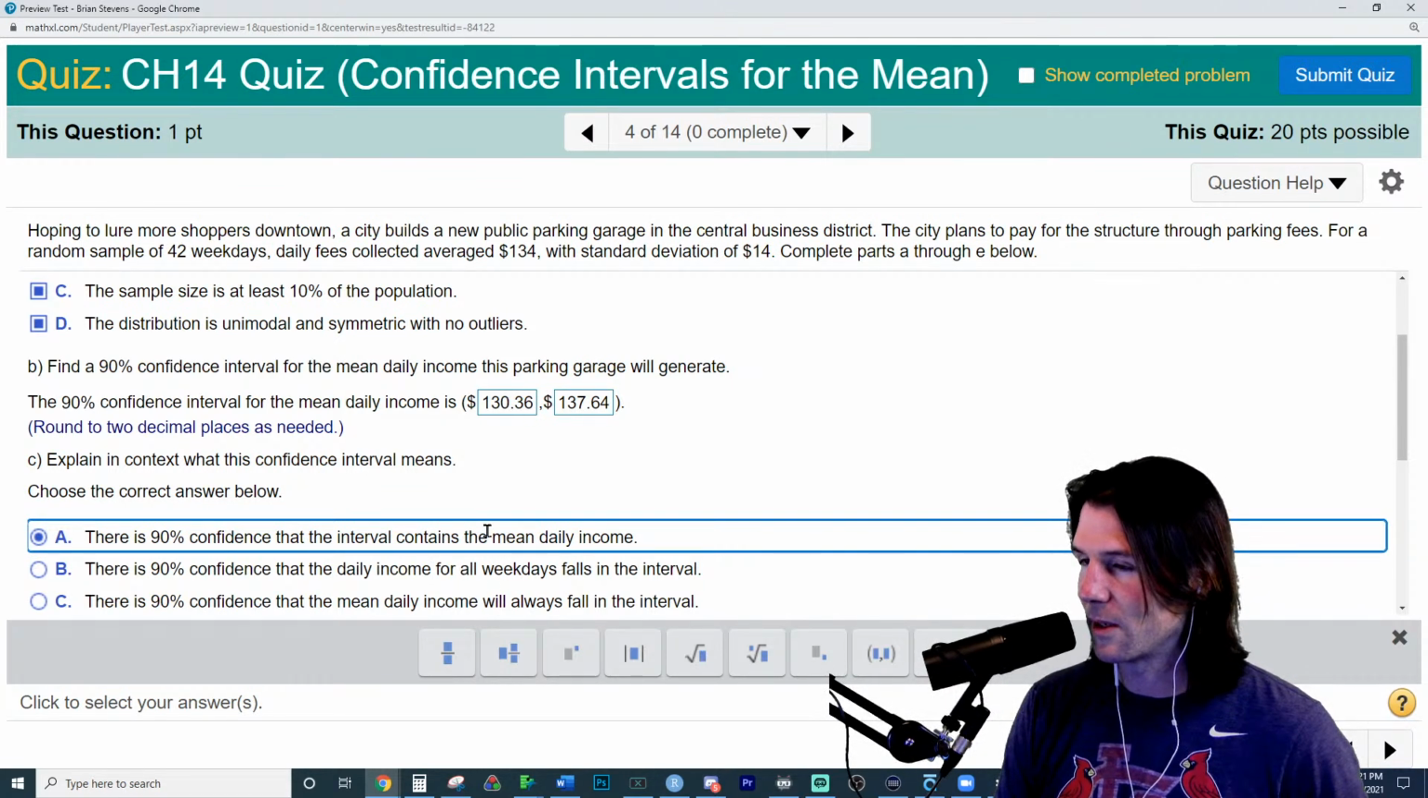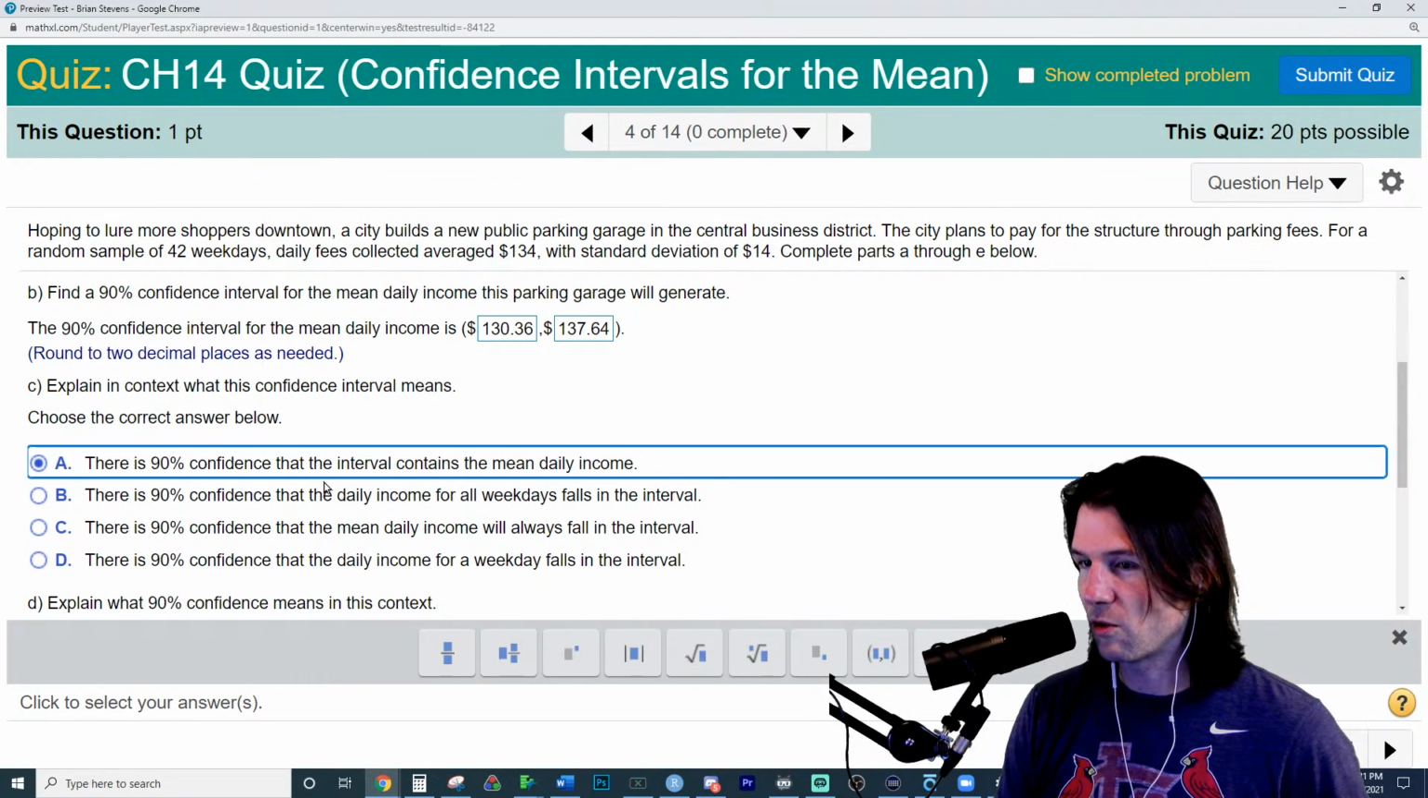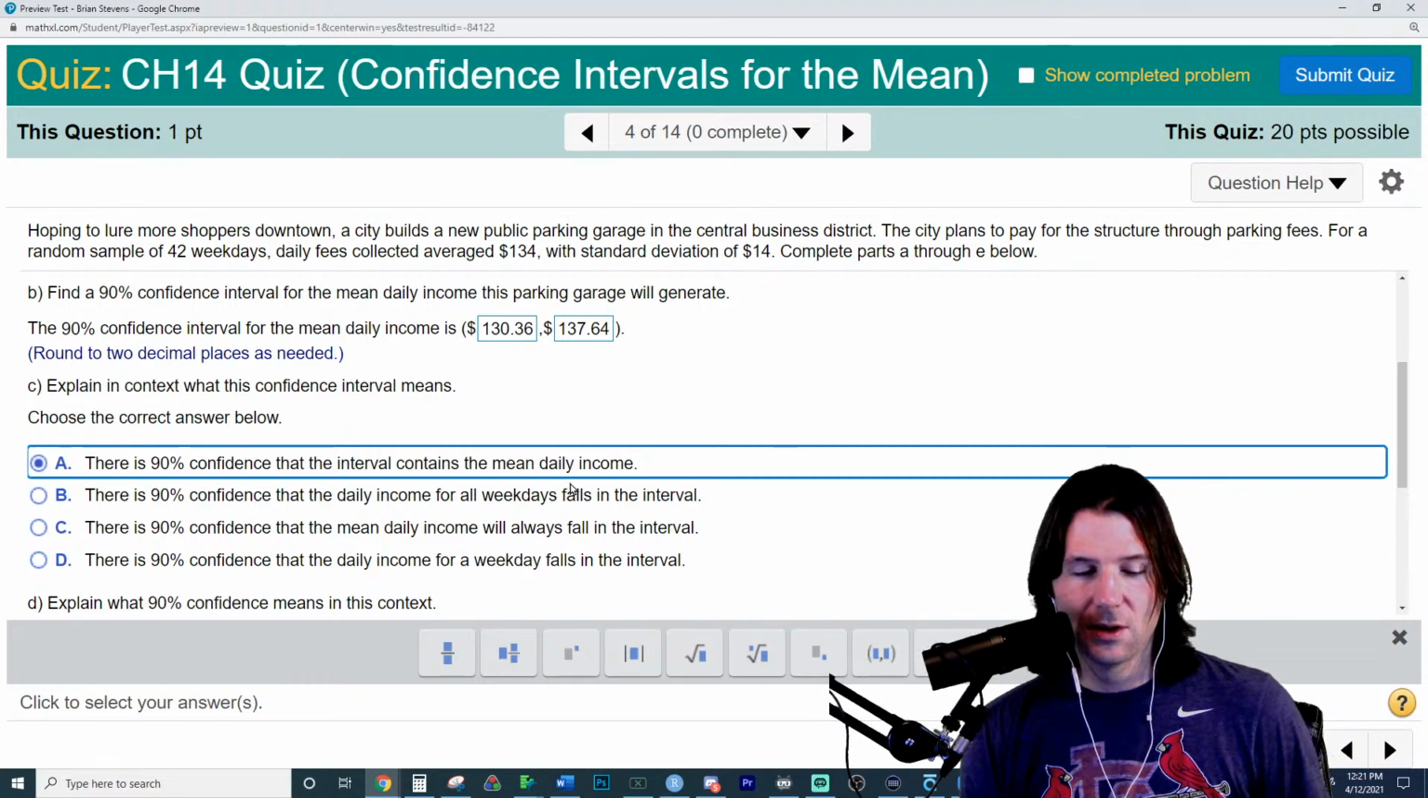It's much harder when they give you something to try to trick you, and then you have to look at the parts they're tricking you on. I am 90% confident that the interval contains the true mean daily income, and there's the interval. So I think that's going to be it.